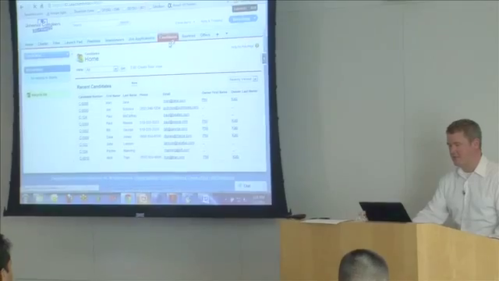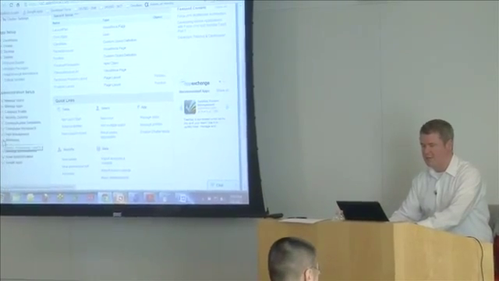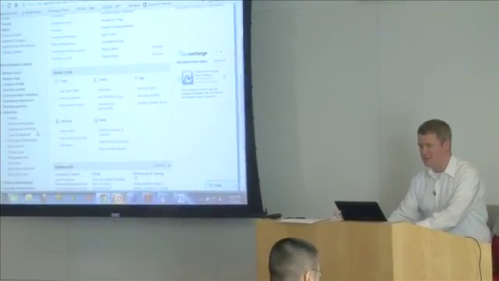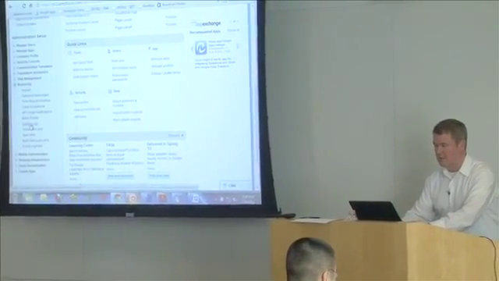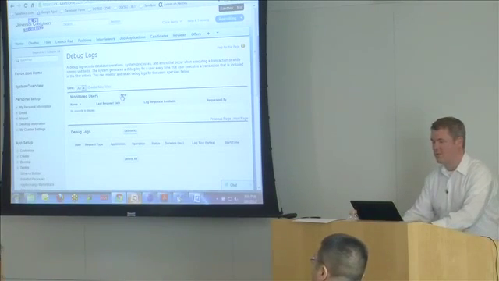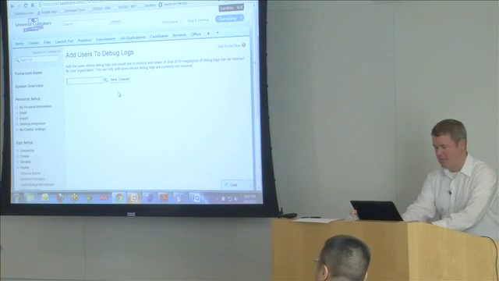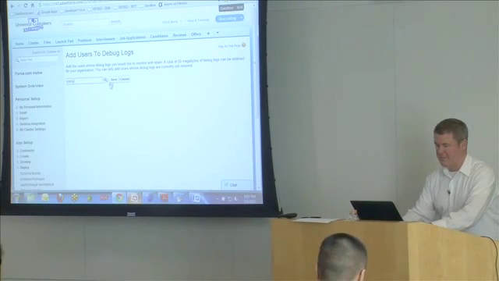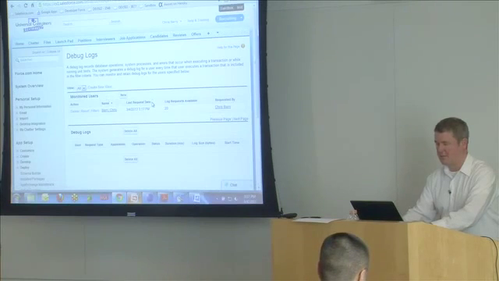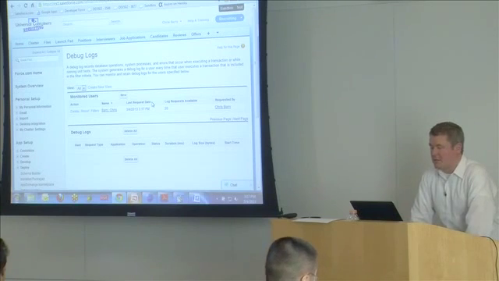So let's do a simple example. I'm going to go to my setup menu, and the place where you can find your debug logs is under monitoring, and then debug logs. Like I said, you need to turn on logging for a user, so you click on new. In this case, I'm going to type in my name. I could have used the lookup icon, but I'm the only Chris. So here, I've turned on logging for myself.